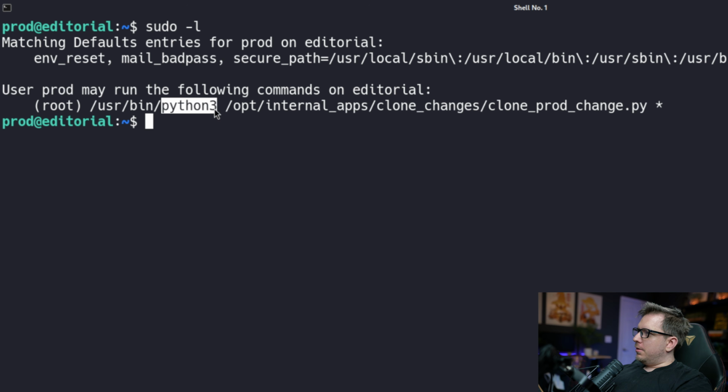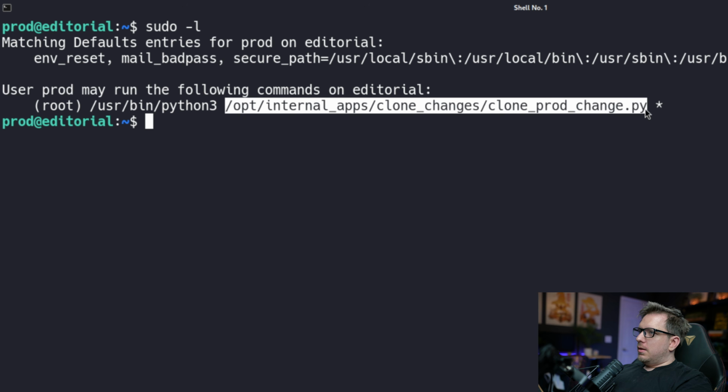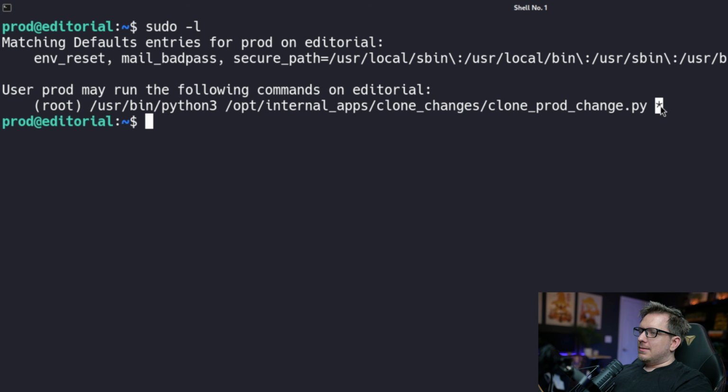It looks like a Python 3 script. So here's the script that it's able to run as sudo. And it looks like the star here is indicating that it's taking user input. So we're able, as prod, to run this particular script as sudo with an input that we're able to throw in. And it looks like, since I'm reading clone prod change, it's most likely some type of input where we can actually just copy something.